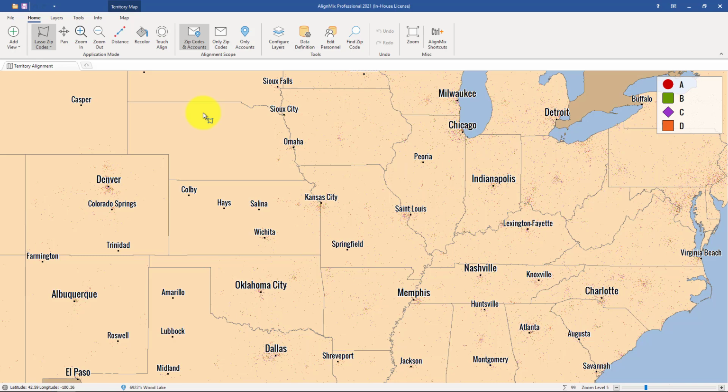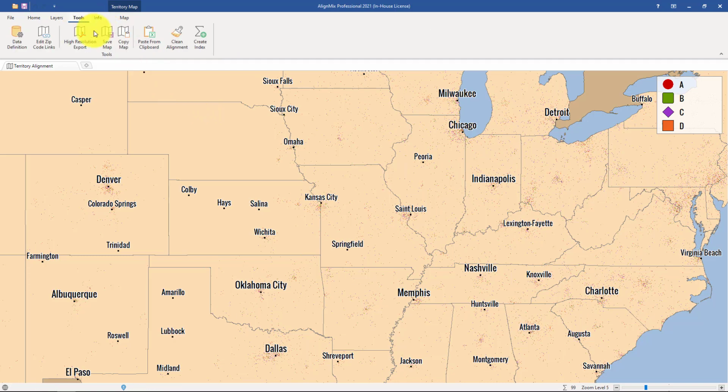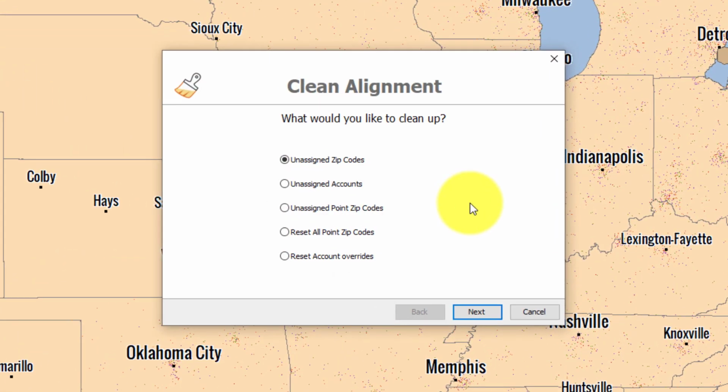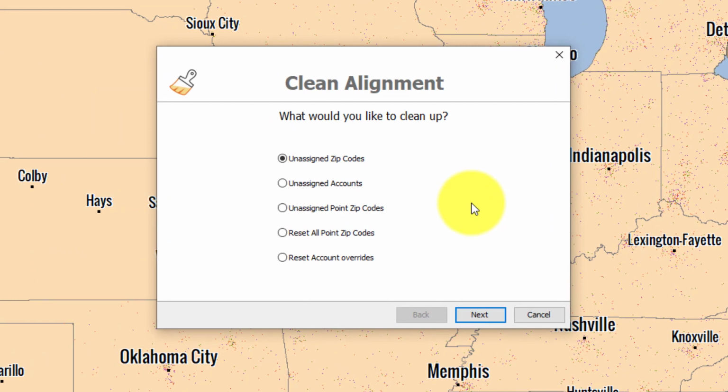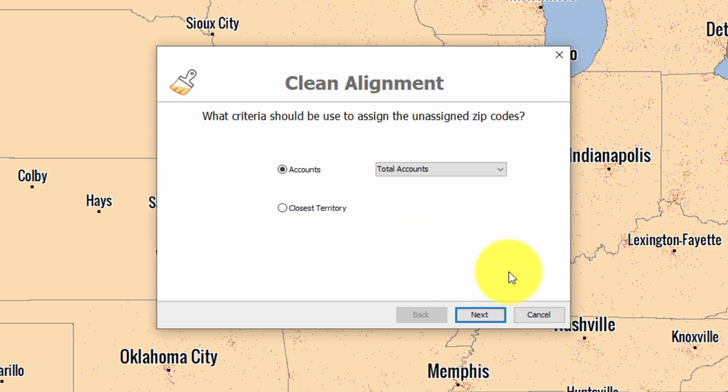To access the Clean Alignment tool, you click here on Tools and then click on Clean Alignment. A pop-up will appear asking you what you are trying to clean up. And we want to select the unassigned zip codes and click on Next. Here we select the criteria for the Clean Alignment tool, and we want to do it by total accounts.